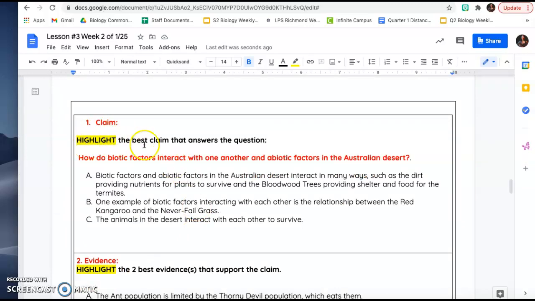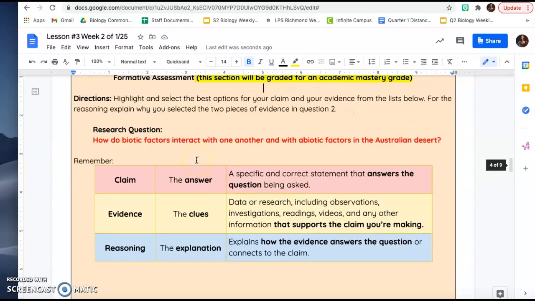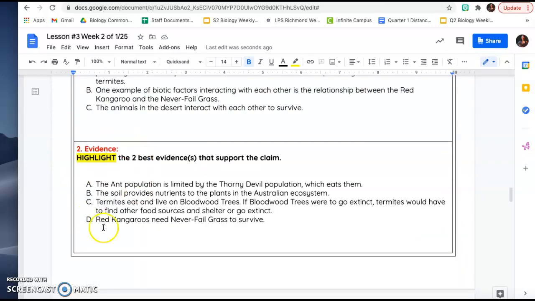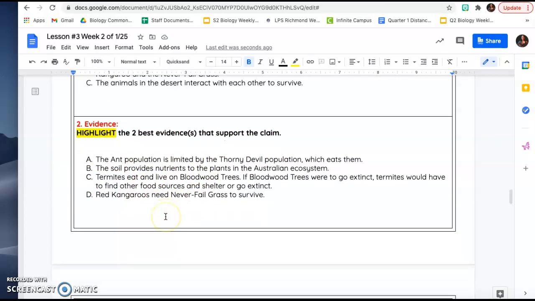For number 1, you will highlight the best claim that answers this research question. It is the same question that is up here at the top. For number 2, you will highlight 2 best evidences that support the claim. So for number 2, you will have 2 responses.